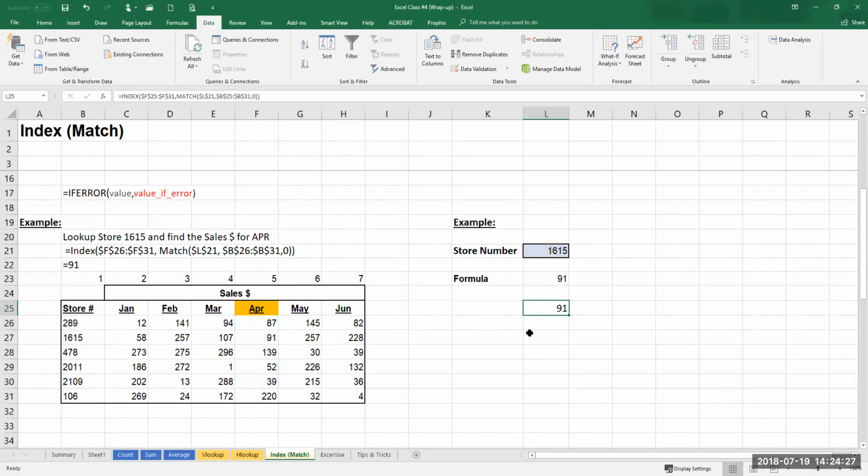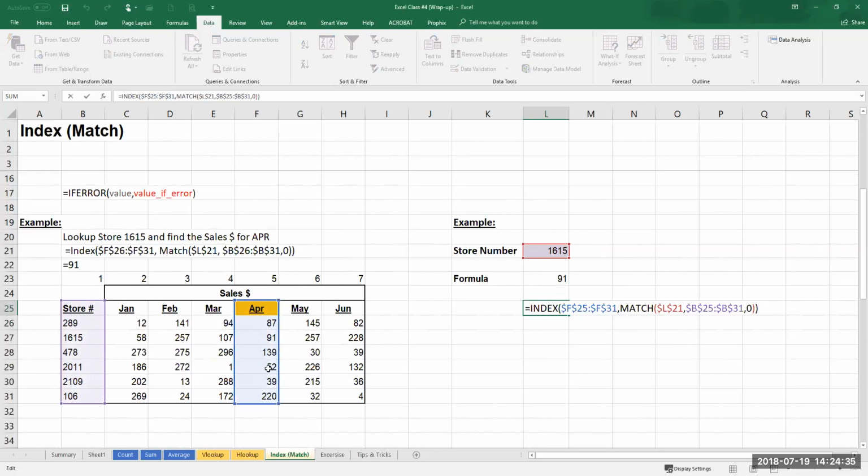So what did Excel just do? Excel just said, okay, you told me what to answer, so here's where I'm going to find the answer. You wanted me to go find 1615. Okay, found that. Now, this is another tips and tricks thing we talked about in previous classes.